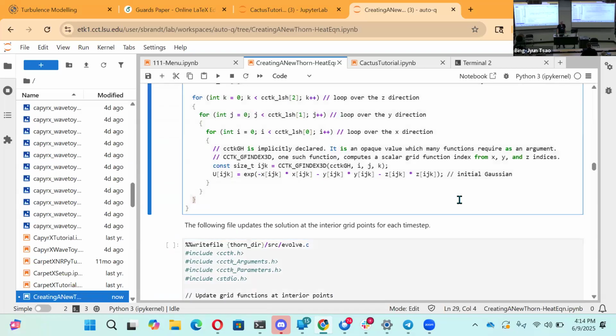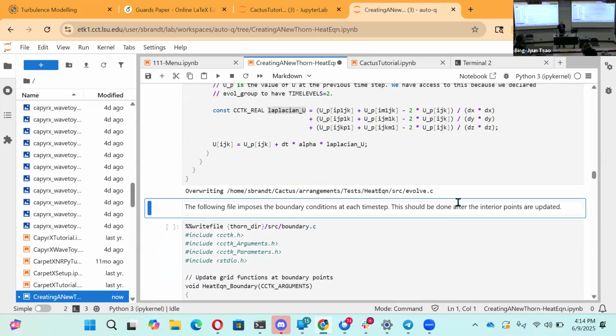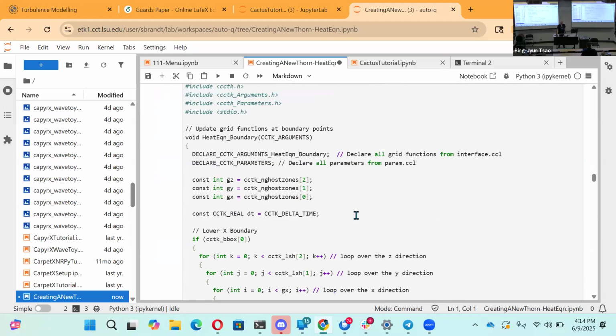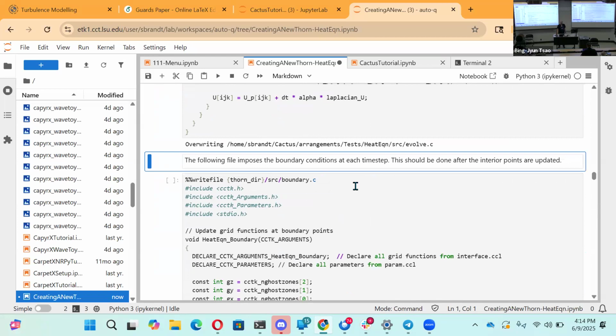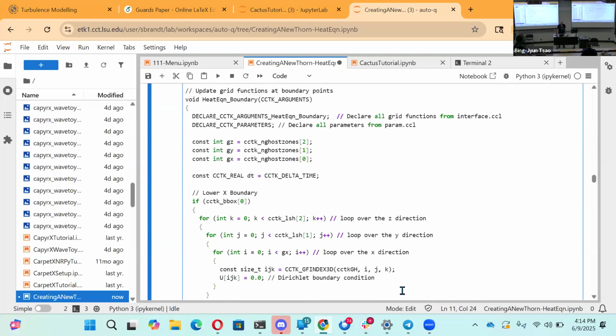And I didn't execute those cells. I meant to execute those cells. Okay, so I've gotten my init cell, I've got my evolve cell. I'm going to write my boundary cell. It's going to have that same boilerplate that everything has, those same 3 header files. It's going to have arguments and parameters.